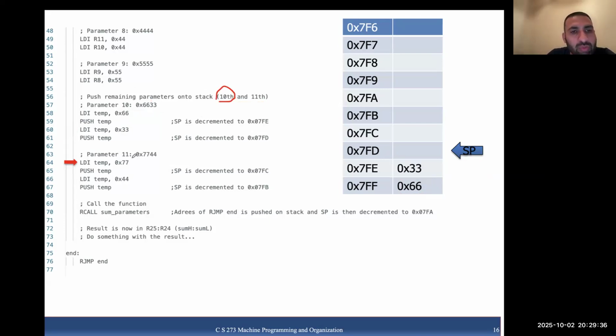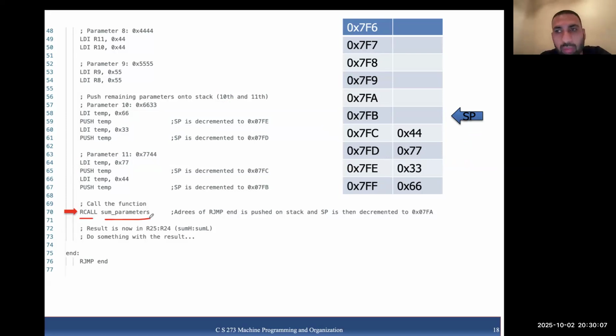We do the same thing for parameter 11, which let's say has the value 0x7744. We first put 0x77 in the register, and then we push the register. Now we have 0x77 on the stack and the stack pointer is moved up. Then we push 0x44 and we see it on the top of the stack, and the stack pointer is moved. Now we are calling our sum parameters function, which is responsible for summing all 11 parameters.